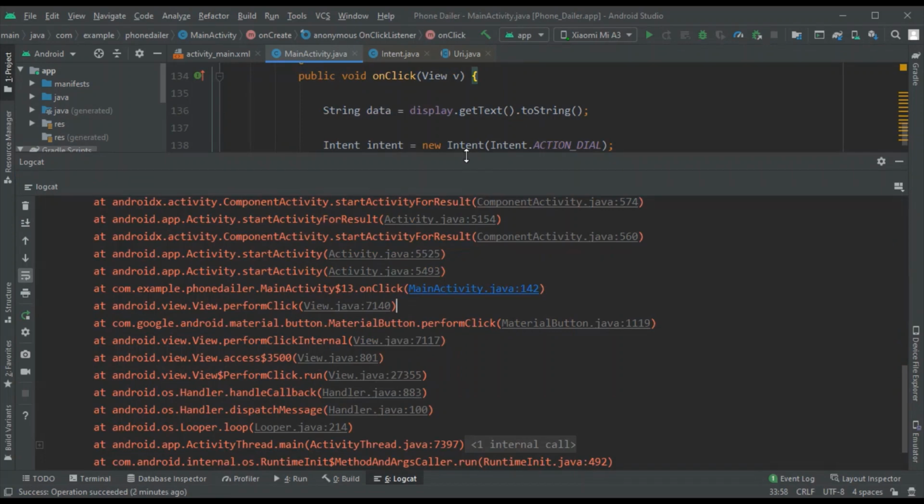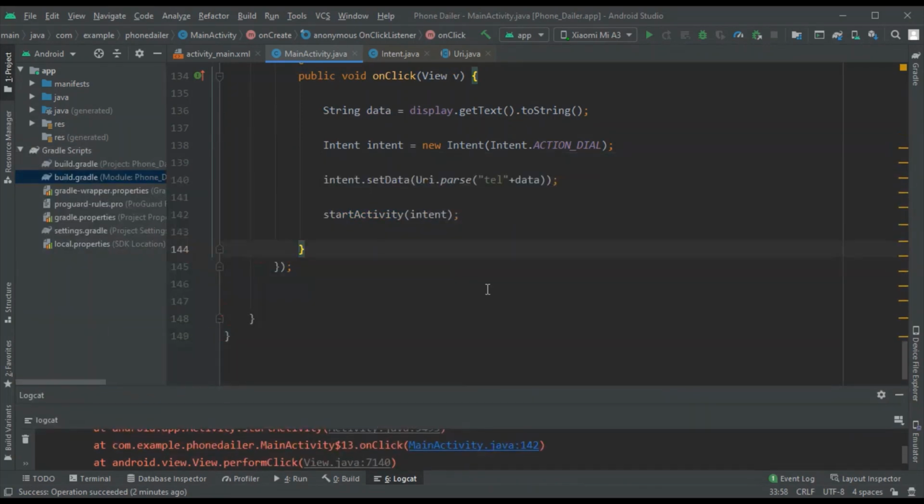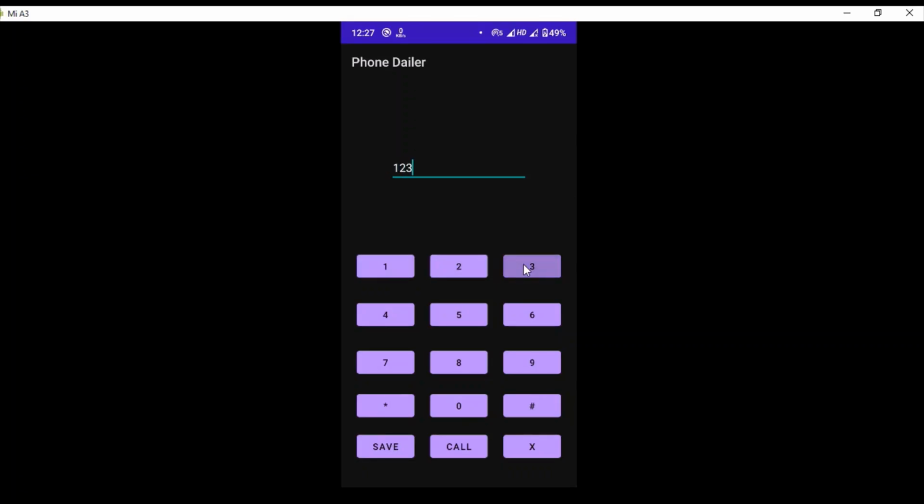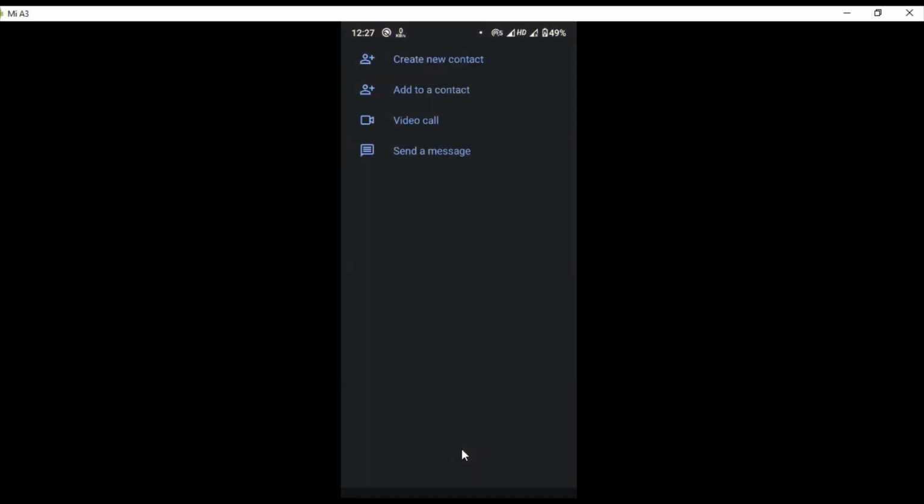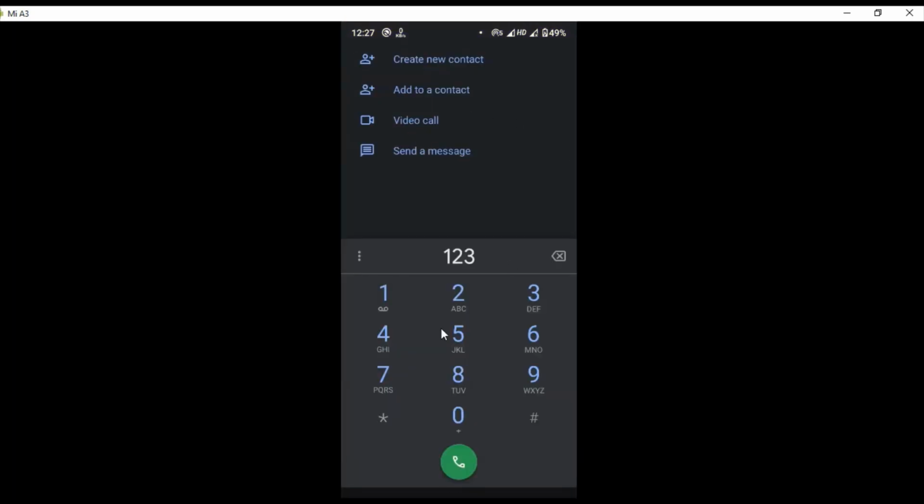Here I got an error when I was running, because you have to specify tel along with a colon. Okay, so this you have to take care of. Now if I run, dial and click on call, it will redirect me to this page. This is the dial pad, and here you will get the data which you have passed. When you click on this call button, you can make the call. So this was the first part.